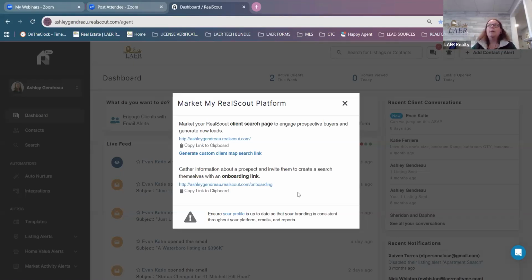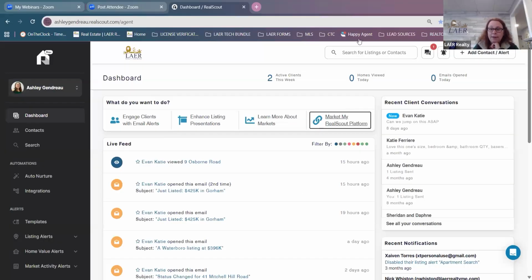So if you're sending a mailer to clients, you would want to use the client search page. But if you're sending a mailer to, say, a community that you're farming, you would want to use the onboarding link versus the client search page. So that is how you can market your Realscout platform. And again, both of those links are unique to the agent and only the agent. So if you were to use one of those links and say a client clicked on it and registered, they would show up in your contacts and no one else could see them. Only that agent with that specified link could see them.